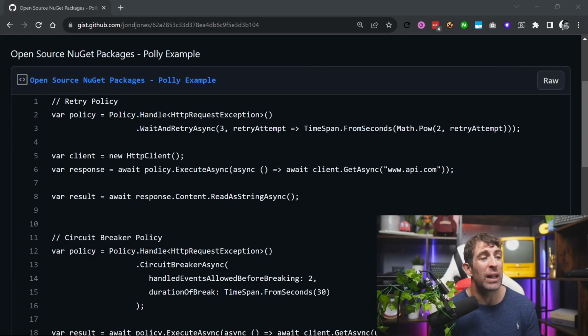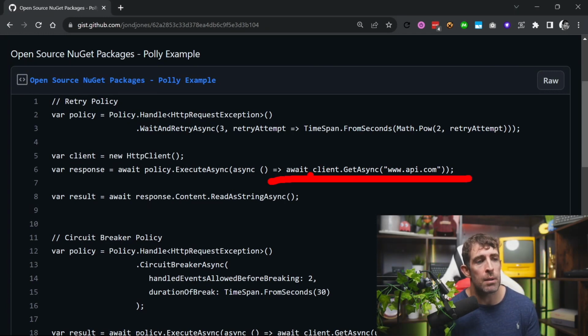Right, so let's see how we can implement this. Now let's say we're making an HTTP call. You can see here I'm using an HTTP client calling this API. Now you can see that this code is wrapped inside of this policy. So in Polly, you can do this Policy.Handle and you can trap any exception that you want to.